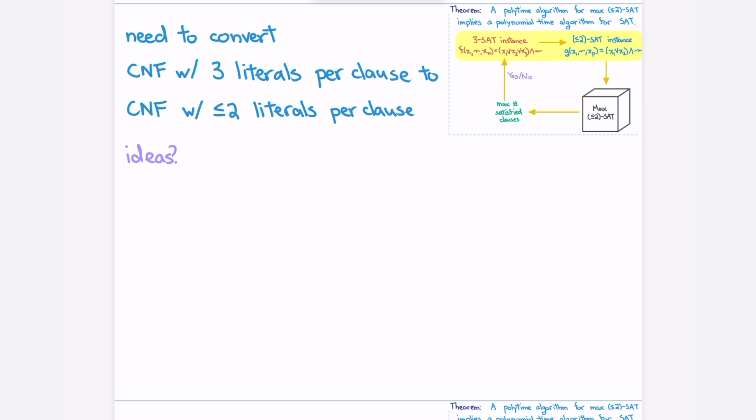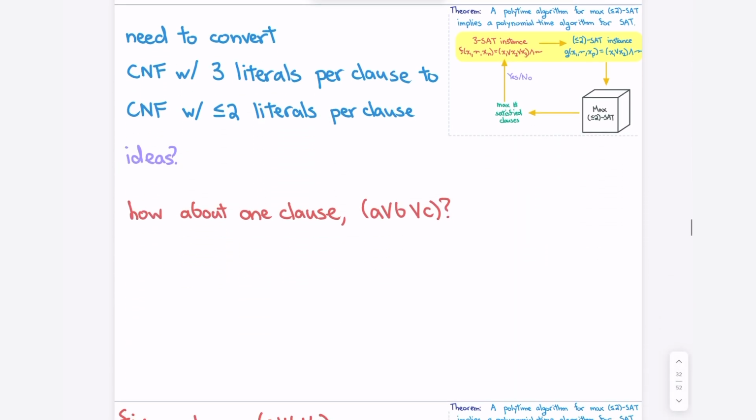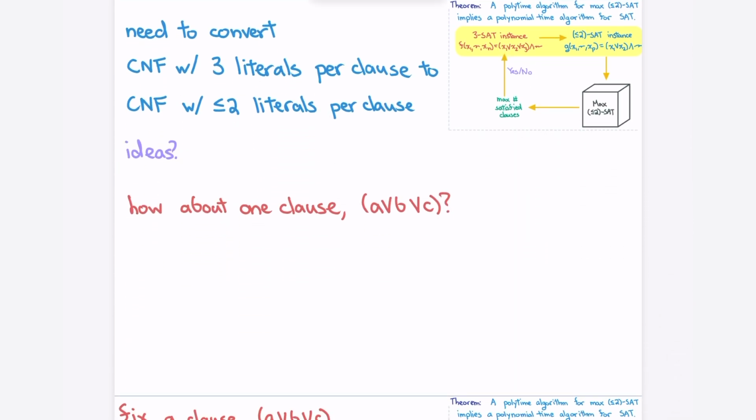Okay, so again, we want to kind of imagine we have a black box to solve max two sat, and we want to solve a three sat formula. So the first step is to take the three sat, turn it into two sat, at most two variables per clause. Okay. So any ideas for how to sensibly do this? Sure, yeah, maybe it's helpful just to focus on one clause.